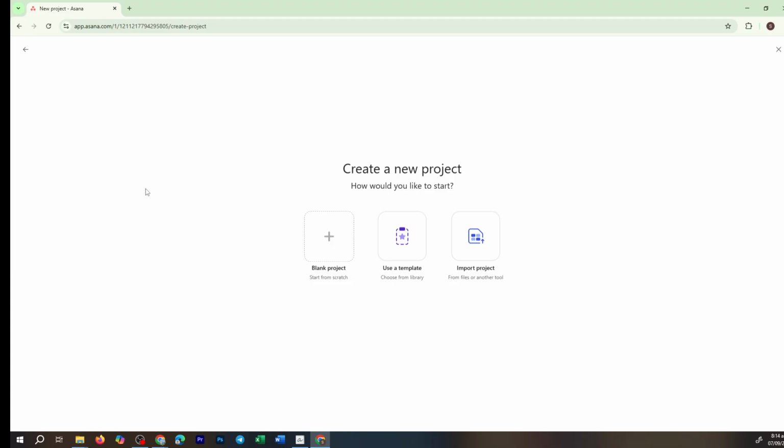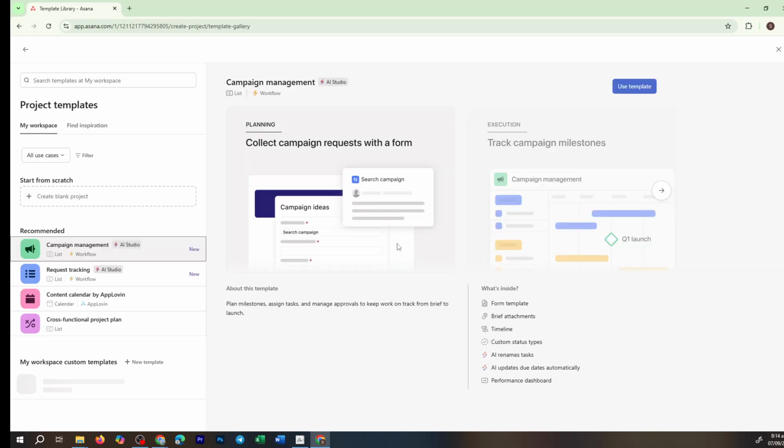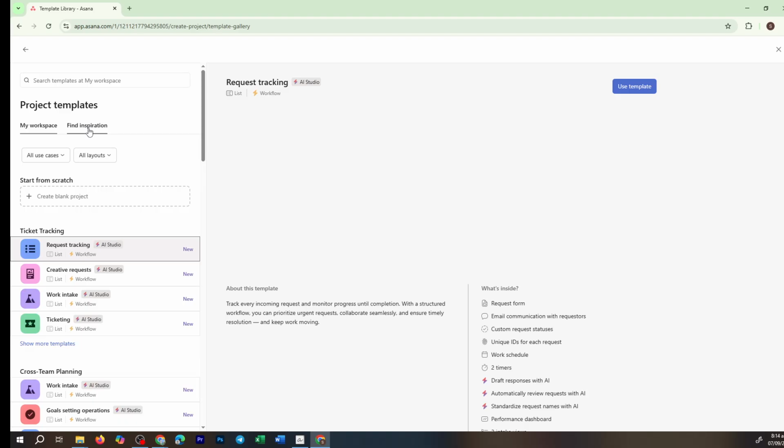Asana provides a few different ways to start a new project. For the purpose of building a CRM, we'll take advantage of the Use a Template option. Templates are incredibly useful because they offer a robust structure from the get-go, which means no need to build our CRM entirely from scratch. Once you select Use a Template, click on Find Inspiration from Templates, and you'll find a wide range of options ready to explore.